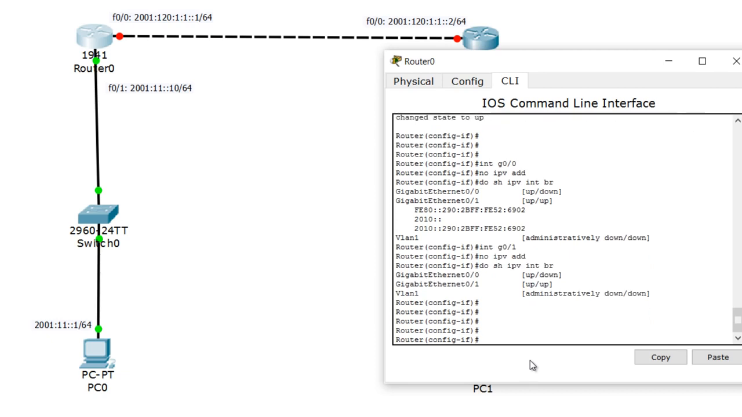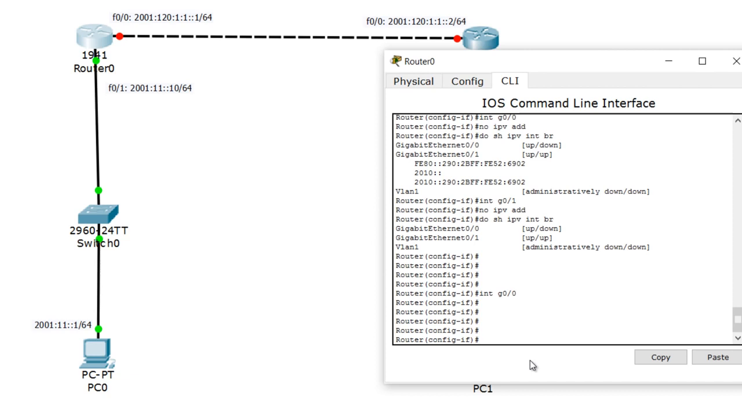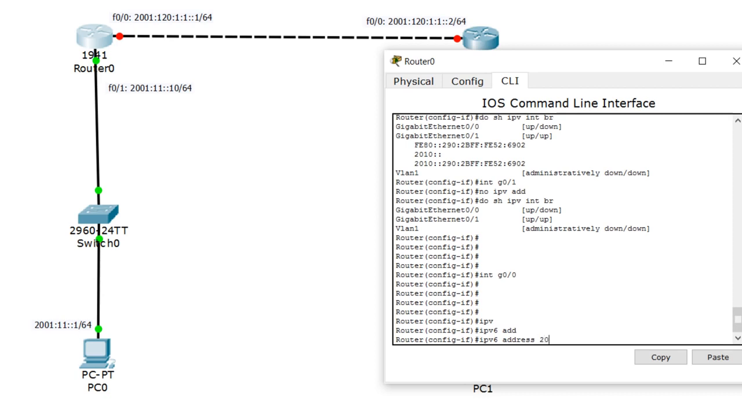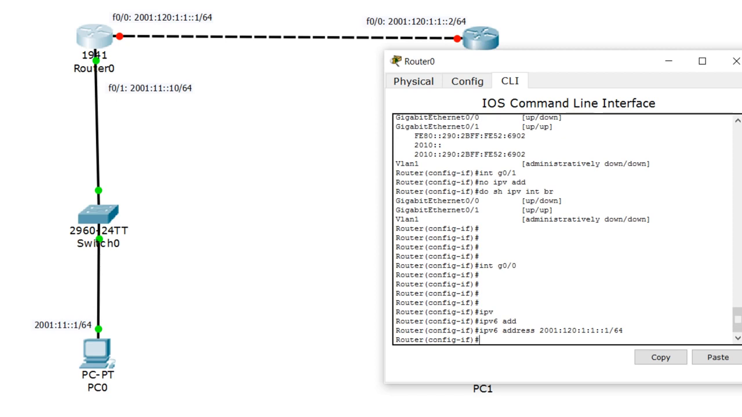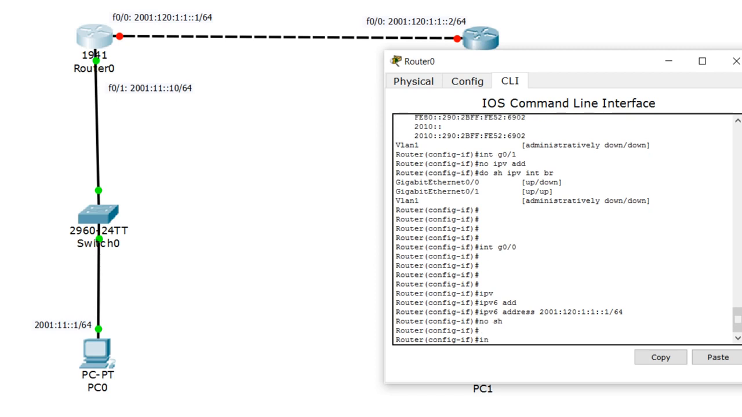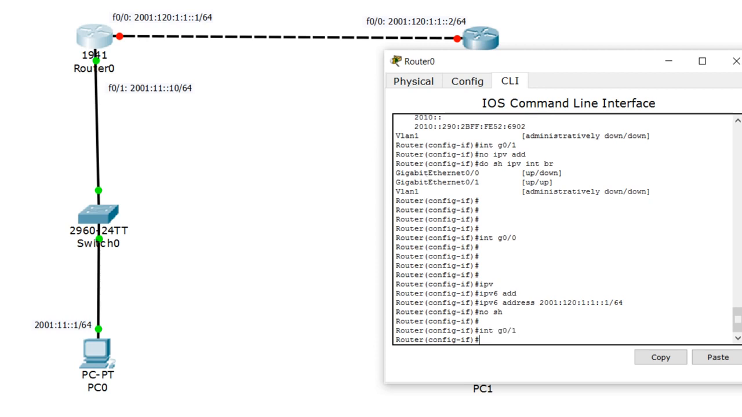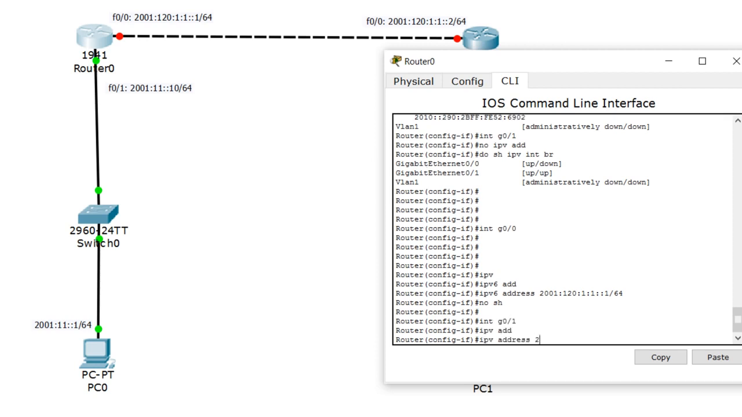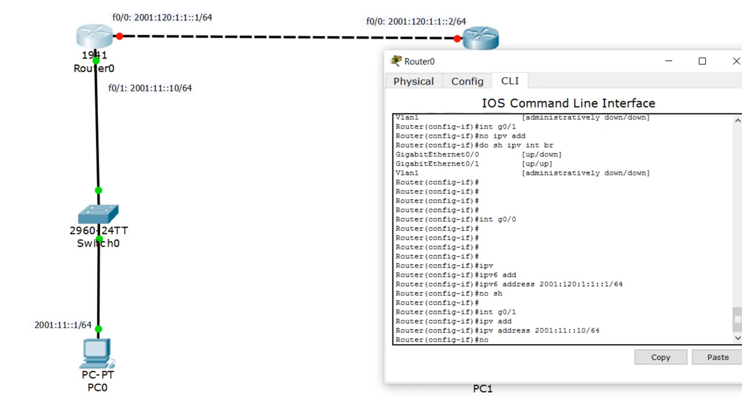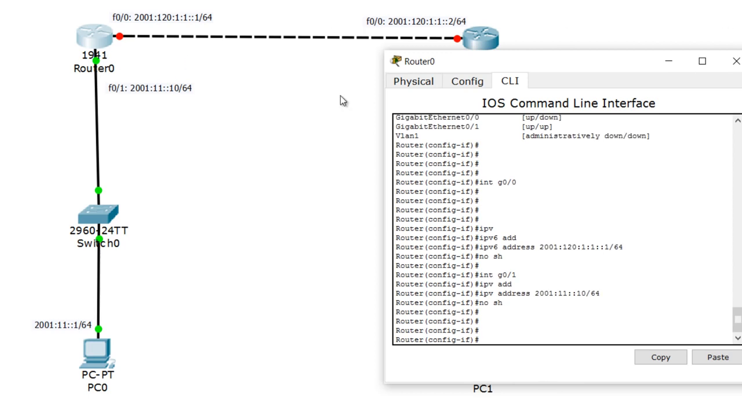So first thing, interface G0/0, what's the IP address that we need to give? We need to give this IP address. So IPv6 address 2001:120:1:1::1/64, right? So we have given this IP address. No shutdown. Interface G0/1, IPv6 address 2001:11::10/64, no shut. Brilliant. So this is also done.